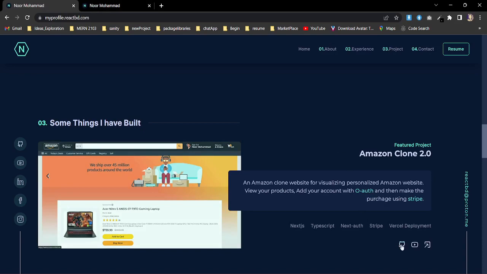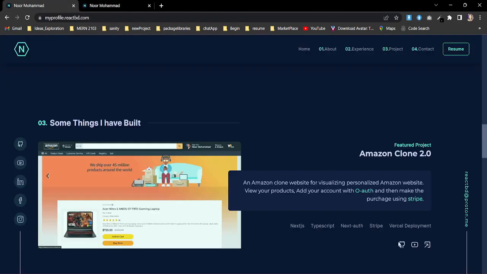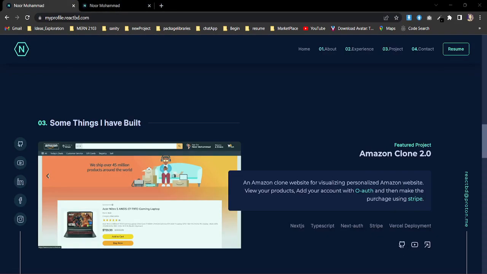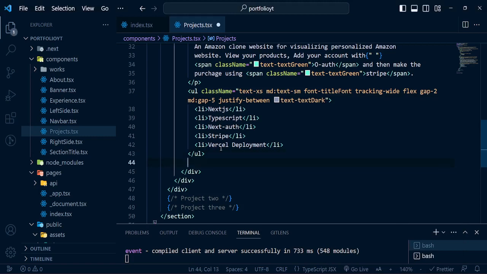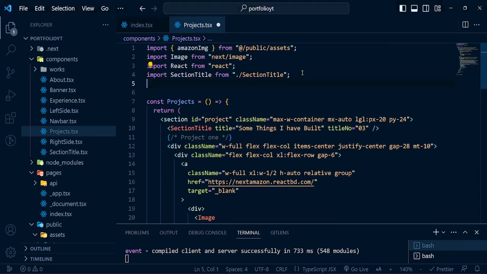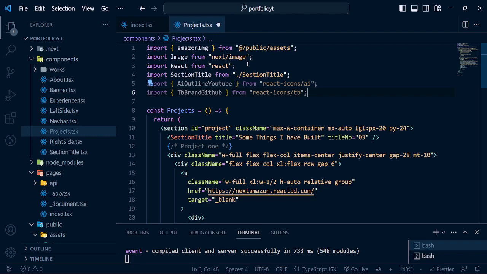Then I'm going to have three icons, one that will point to my project, one to my project video, and another one to my GitHub. To create that, first of all, we need to create a div because we will make it a flex portion. And inside that div, I'm going to take an anchor tag. And inside that anchor tag, I need to get that item. So first of all, let's go and grab the icons I'm going to use. Those icons.